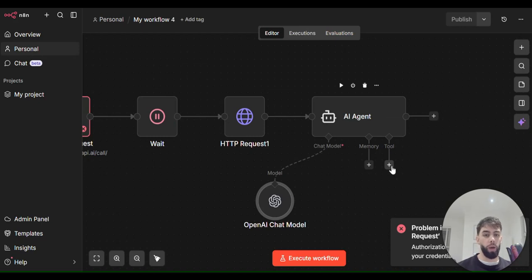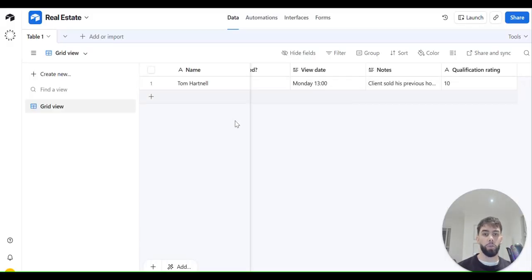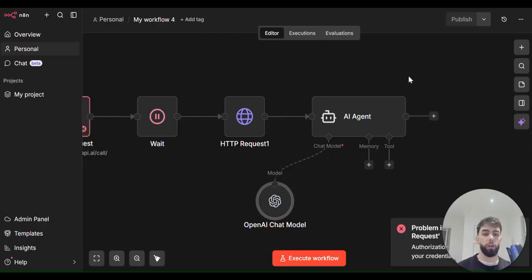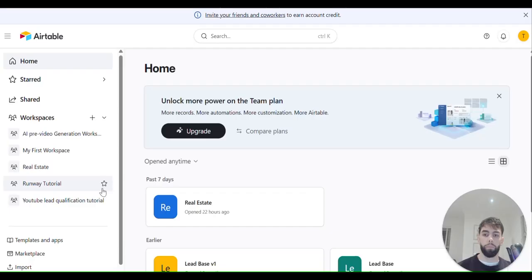Now, we also want to add our Airtable tool. So this can allow us to push everything to this Airtable database, our CRM effectively, where we've got all this info. But before we do that, I'm going to show you in Airtable how we can quickly create this database and all the fields that we need to, and then we can update everything to that table.